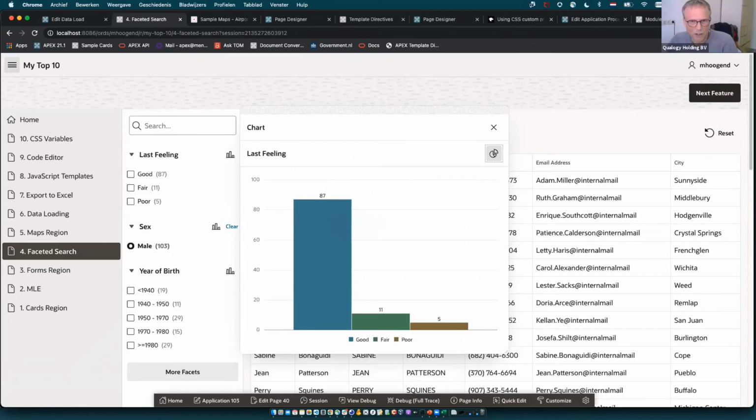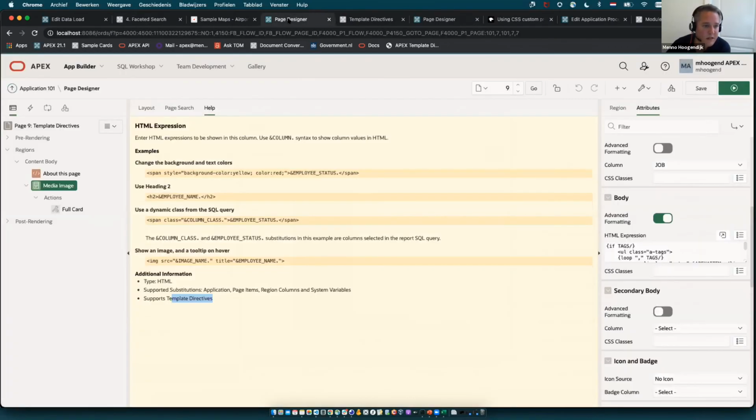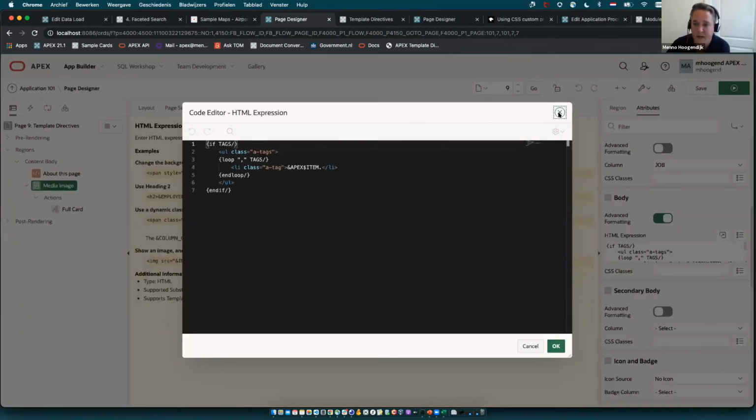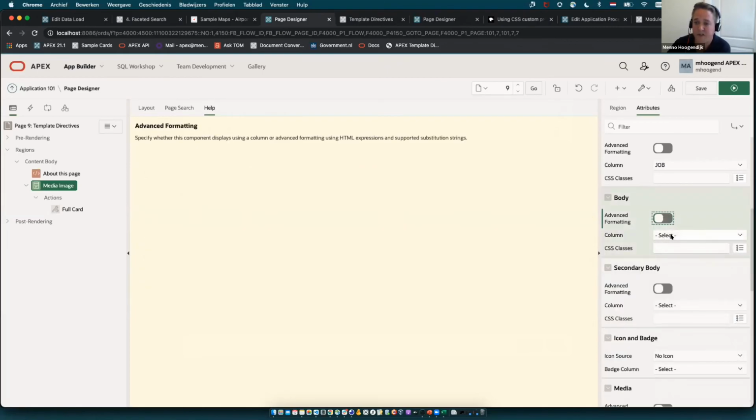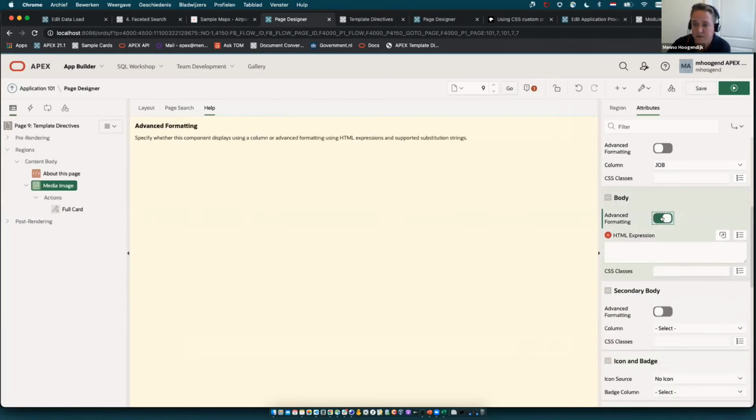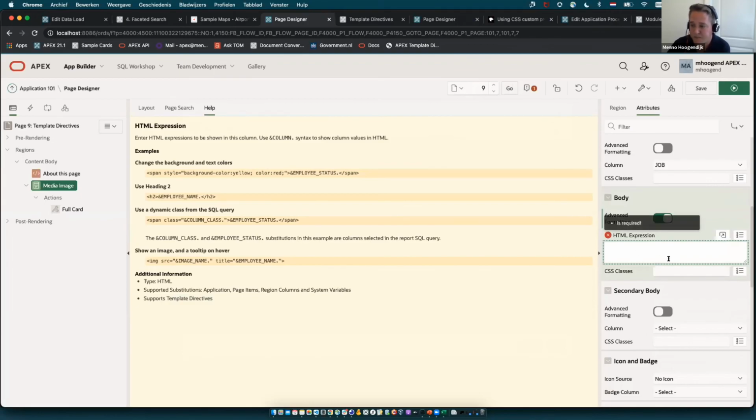Is there a way to format the text in the body of a card region, like including line breaks or bold text? There should be. Let's see here. I have my card. It's an HTML expression, so you can put in whatever you want, and you can use the template directives. If you have H2 or you make this strong or bold or a line break, that should work if you use the HTML expression. But then you have to enable, in this case, the advanced formatting. By default, it's just your column value. If you enable advanced formatting, you can add your HTML expression.